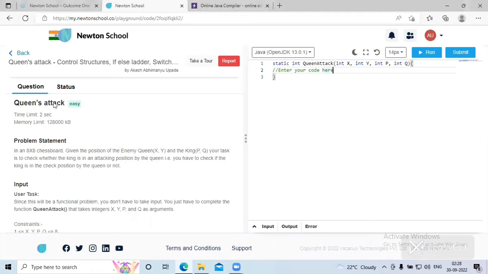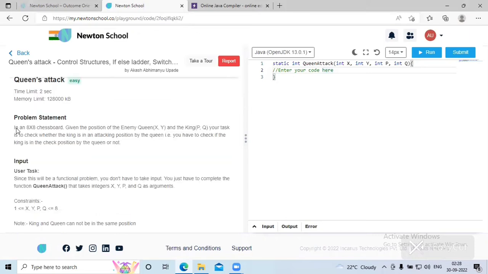Question is Queen's attack. The question level is easy. Okay, here the problem statement is given. Let's see the problem statement.